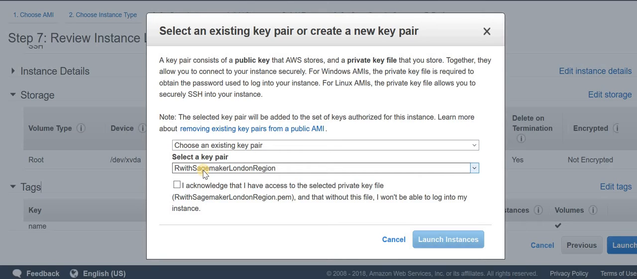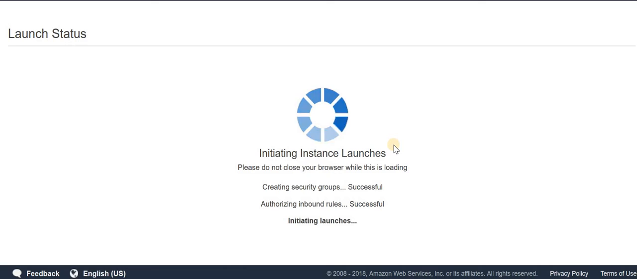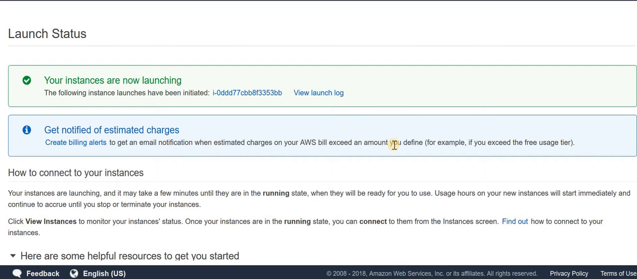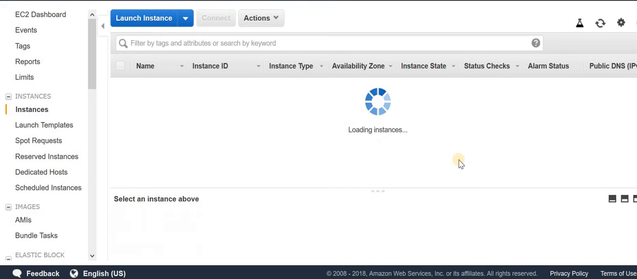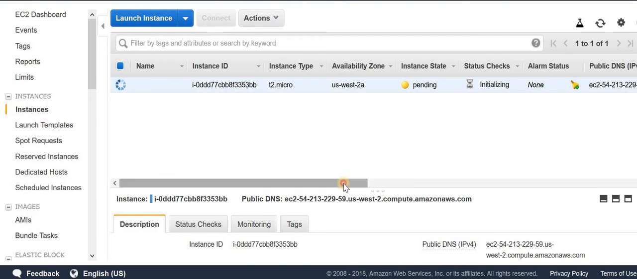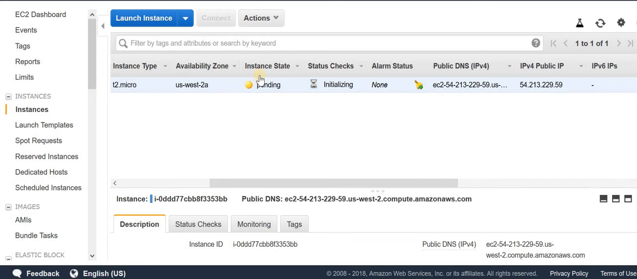I've already downloaded an existing, already created key pair and converted that into private and public key, and I acknowledge that and click launch. So view the instance. It's going to take about a couple of minutes. So you could say instance state is pending, and there'll be a 2 tick mark here.